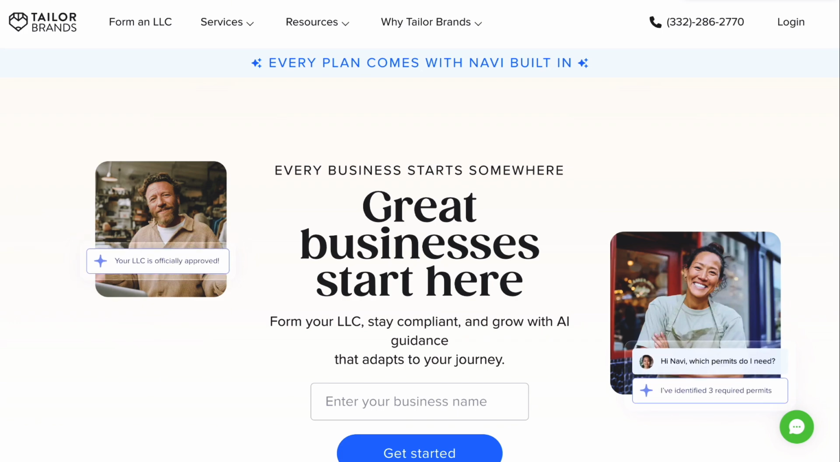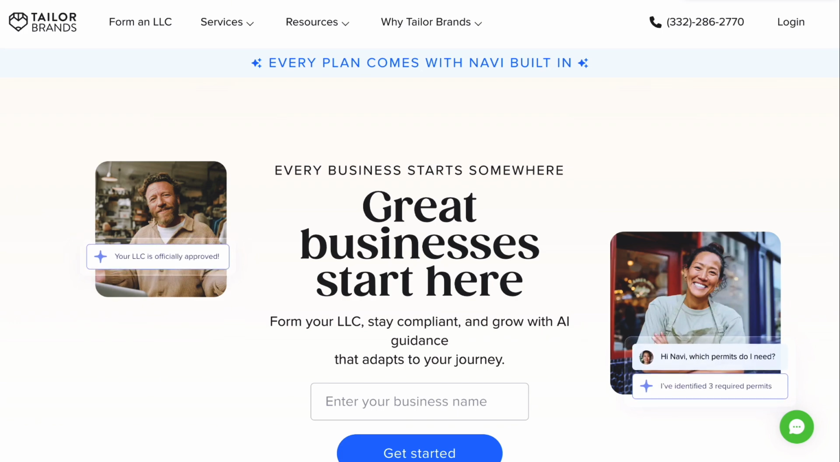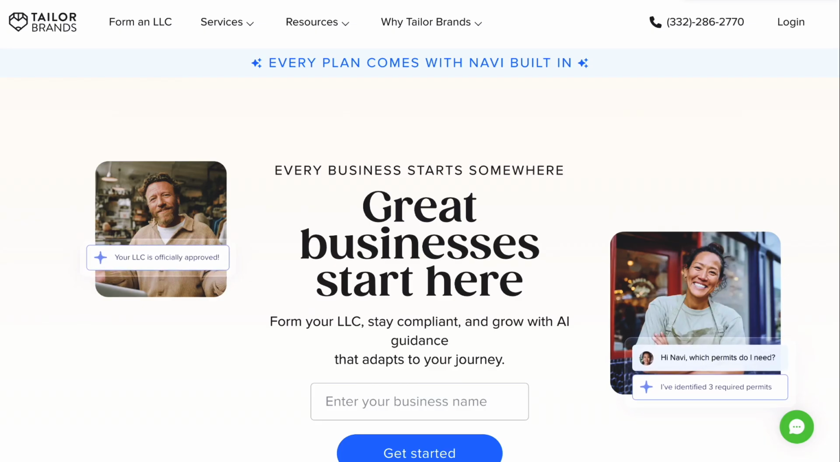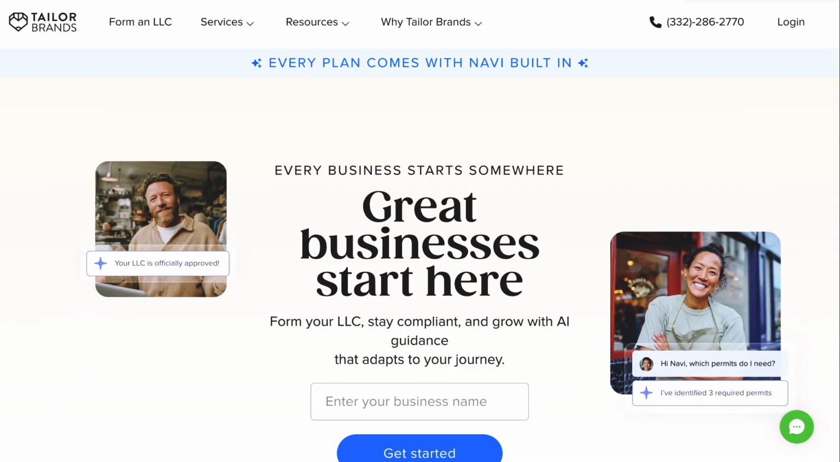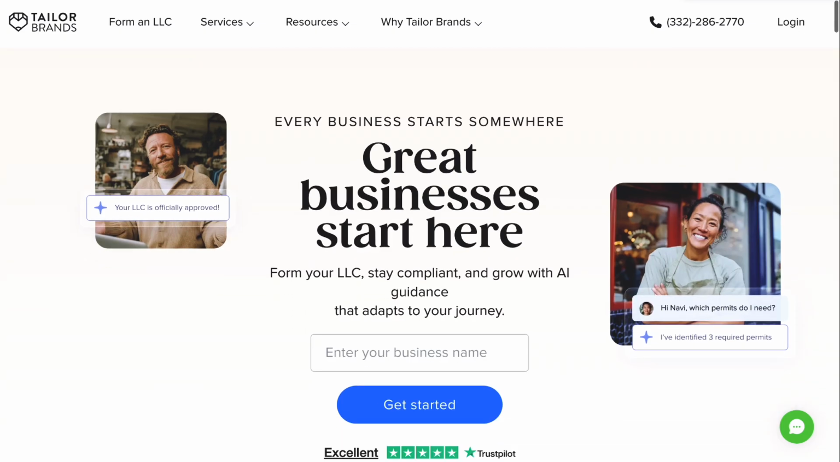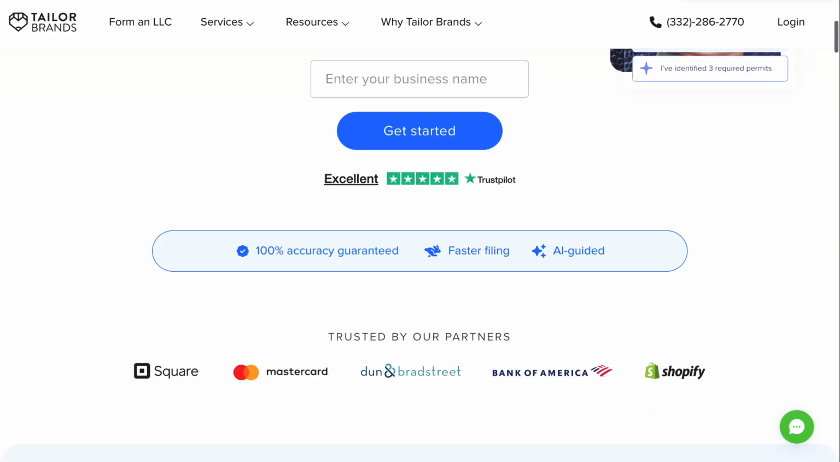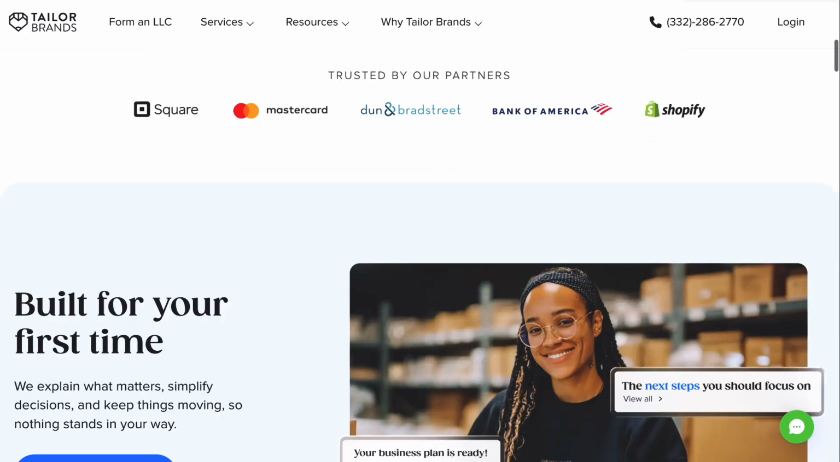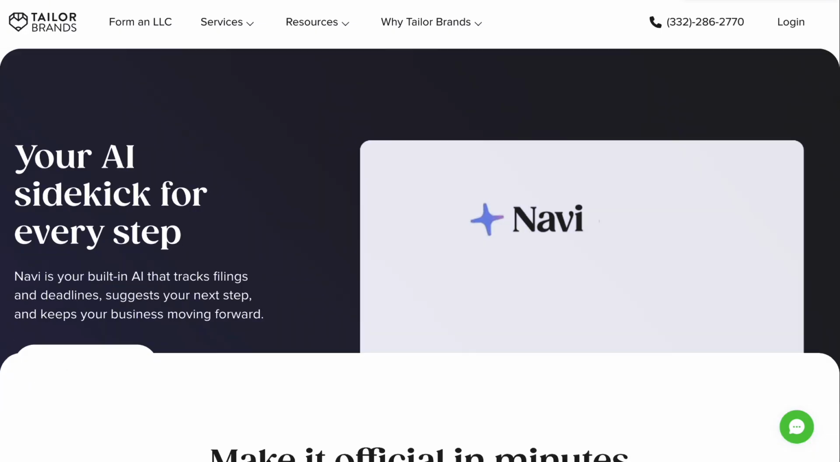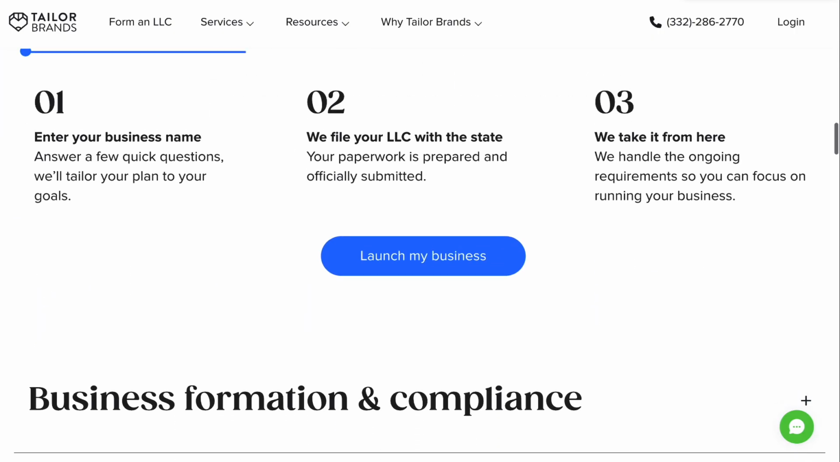What I appreciate about this platform is that it simplifies what can otherwise feel like a pretty overwhelming process. Filing the right paperwork, getting your registered agent set up, making sure everything is compliant. It walks you through all of it in one place without needing to hire a lawyer or figure it out yourself from scratch. Keep in mind that LLC requirements do vary by state, so while the process I showed you today is pretty universal, the specific fees and filing timelines will look slightly different depending on where you're forming your business. Always worth double checking your state's specific requirements.